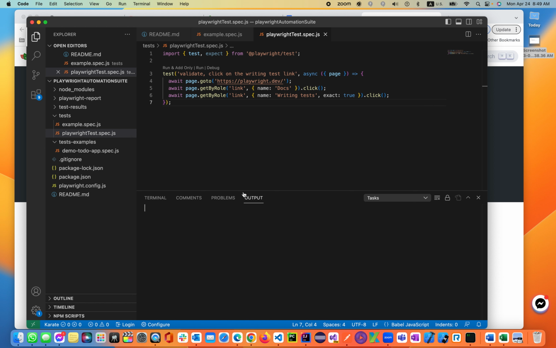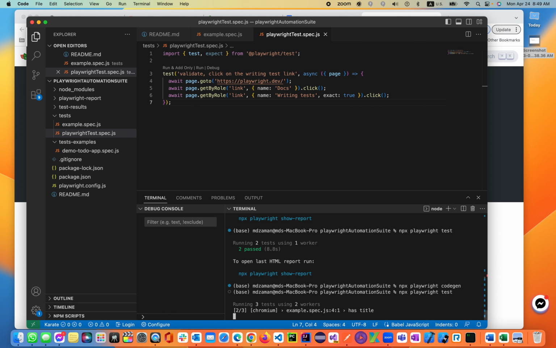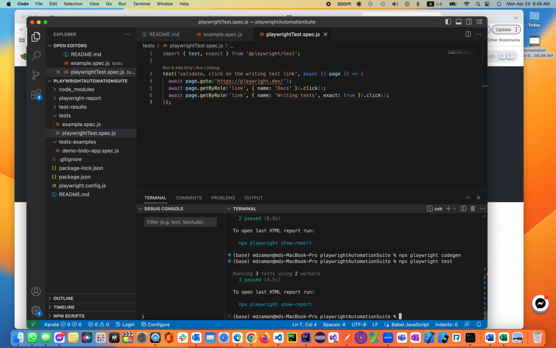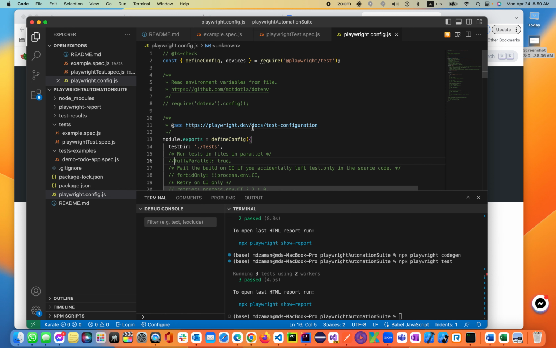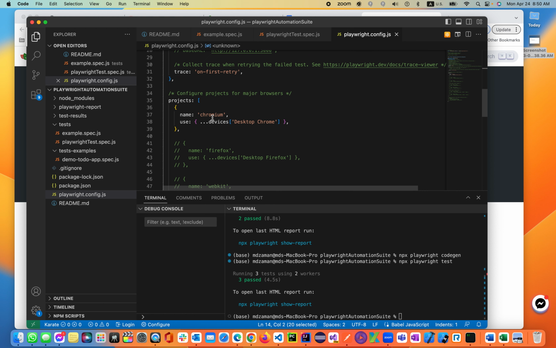Okay, let's go ahead and run it again. We'll be running it in headless mode, npx playwright test. It says over here running 3 tests using 2 workers. Now if you go to the config file, playwright.config, here there is a test folder, whatever tests are inside the test folder will automatically be up and running. And over here is Chrome, so we are using Chrome, right?